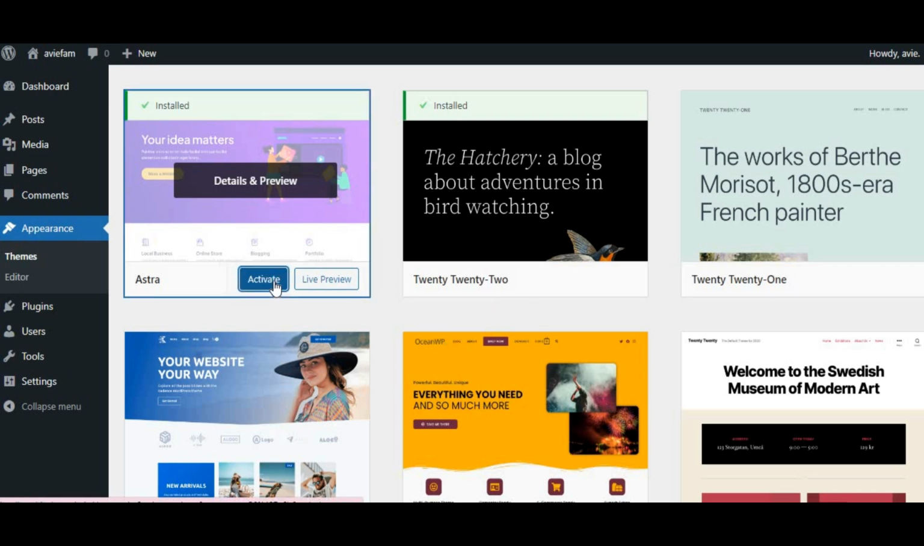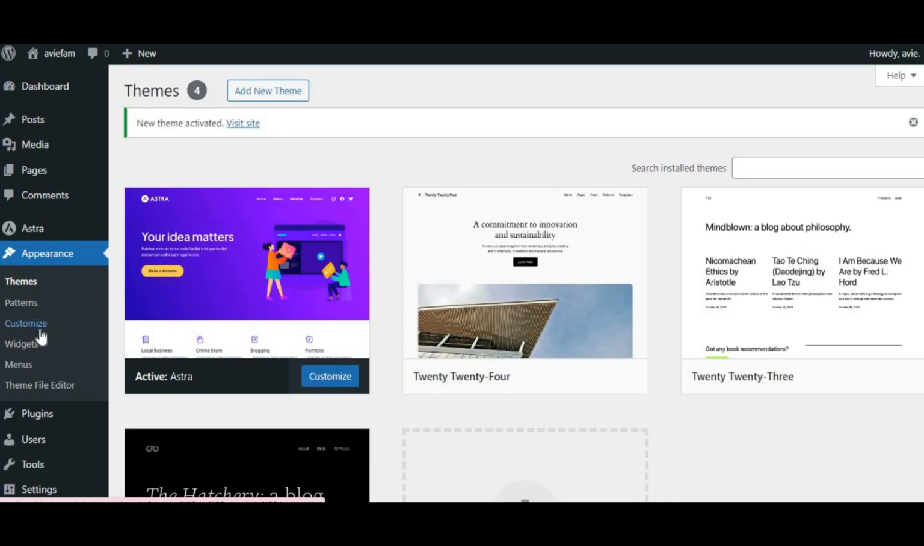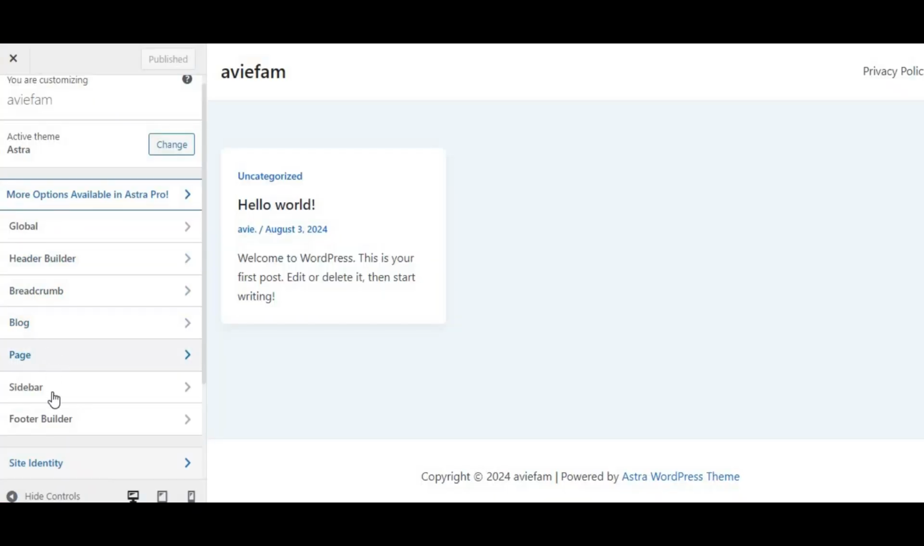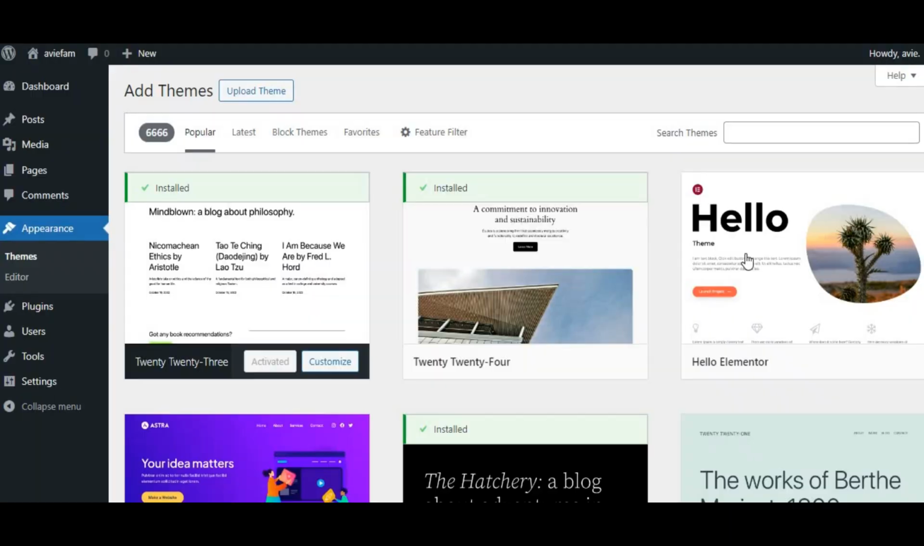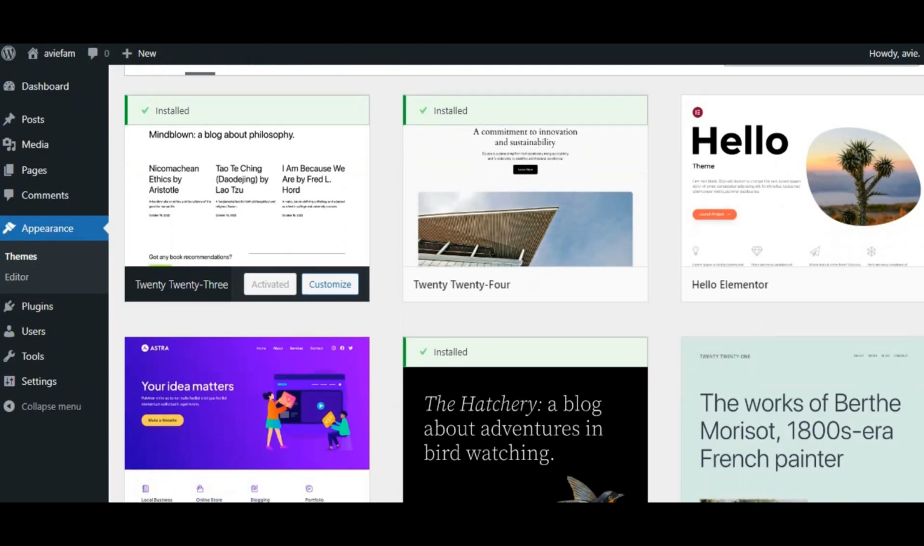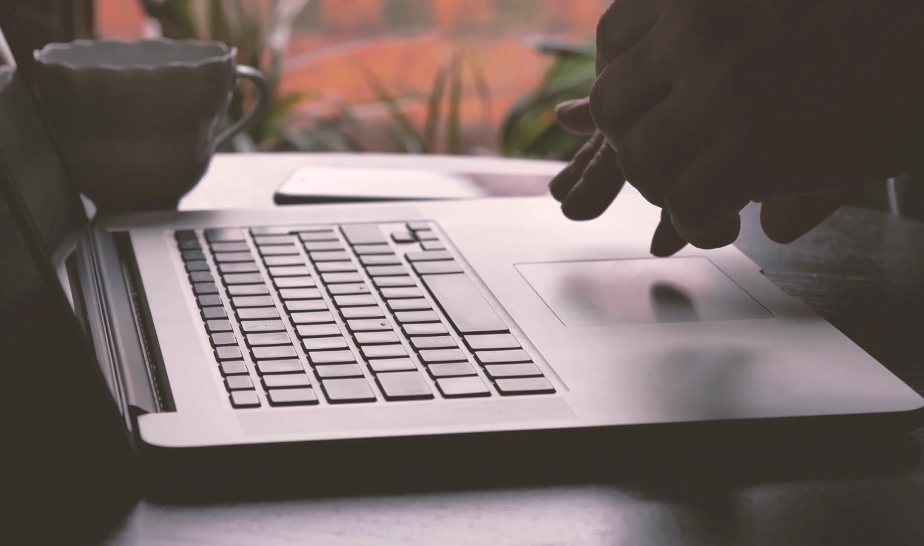To customize your theme, go to Appearance and then Customize. Here you can adjust the site title, tagline, colors, fonts, and more. Each theme will have different customization options, so explore the settings to make it your own.